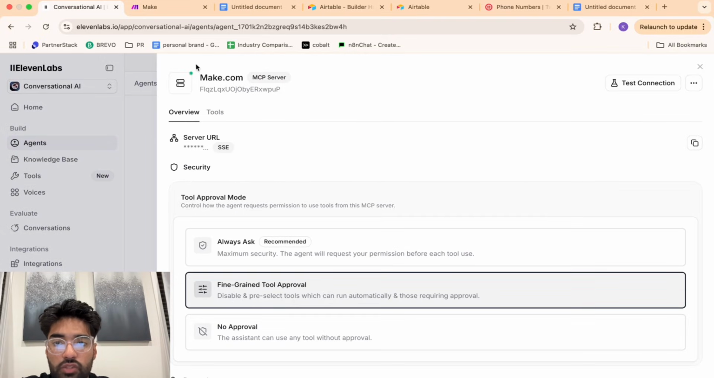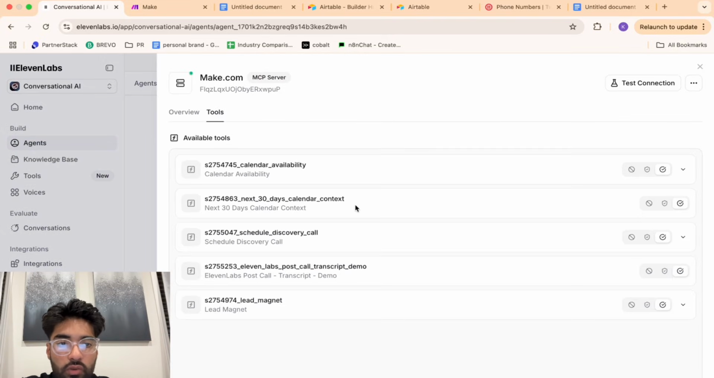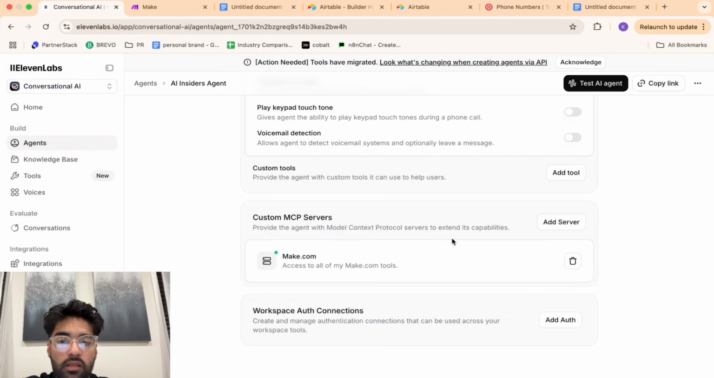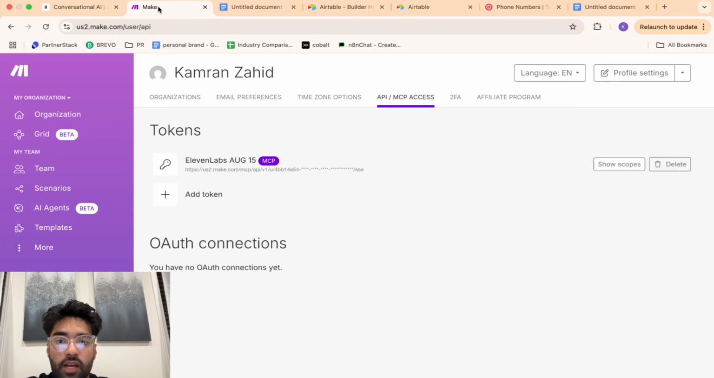You want to click on this. It should be green. You want to click on tools. By default, it's going to be on this. You want to change this to a check mark on all of them. And that's basically how you connect make.com and have it actually book appointments.